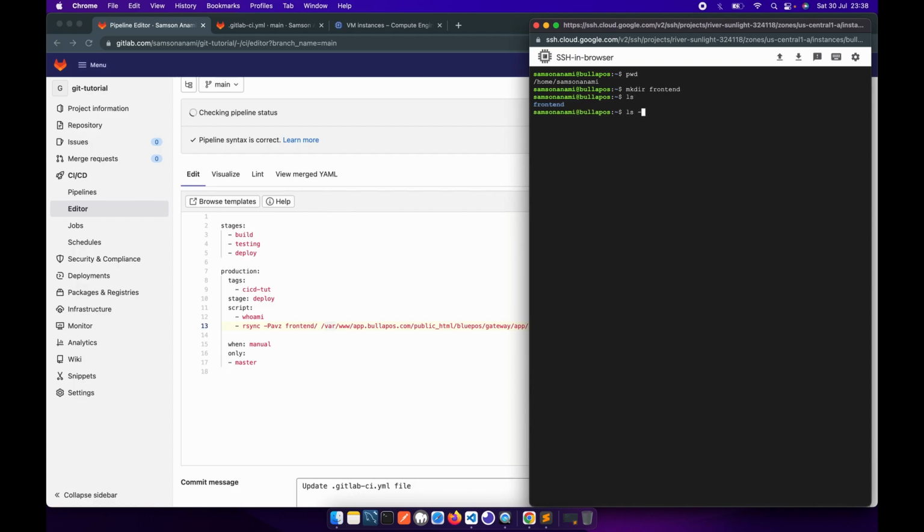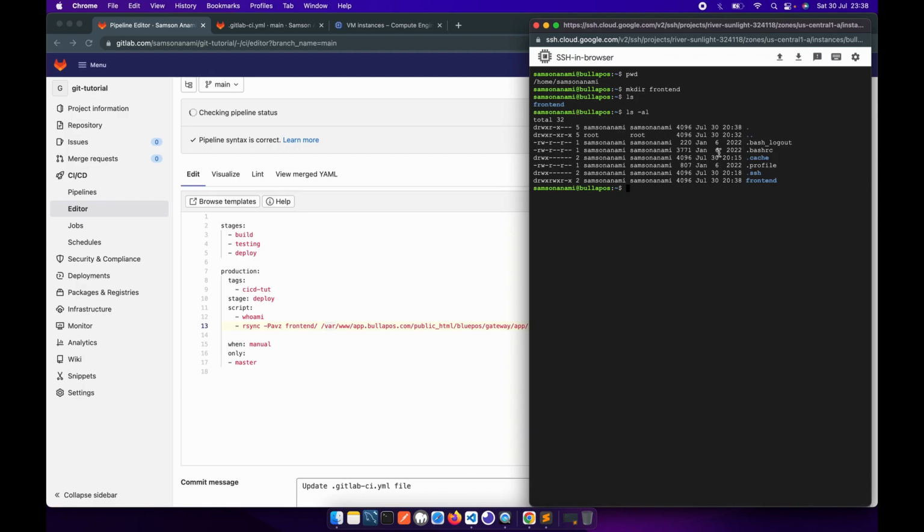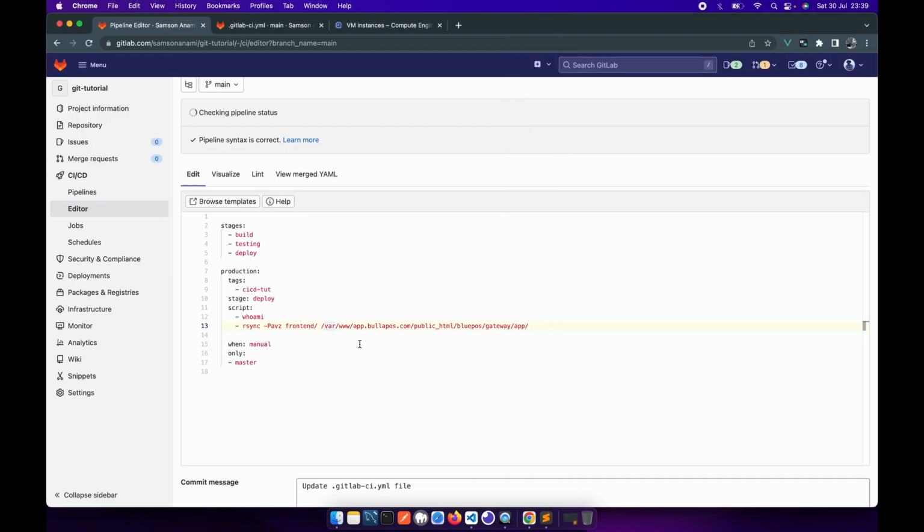So if I list this, you'll see the rights for this directory, frontend, is given to Samson Anami, who is the administrator or the sudo of this account. So later on, at times it might fail, and it will require us to set the owner of this directory to GitLab run, or we give it a read, write, and execute, the 777 or 755 role. So this is what I'll put here.